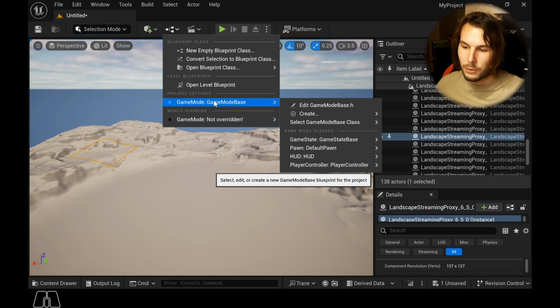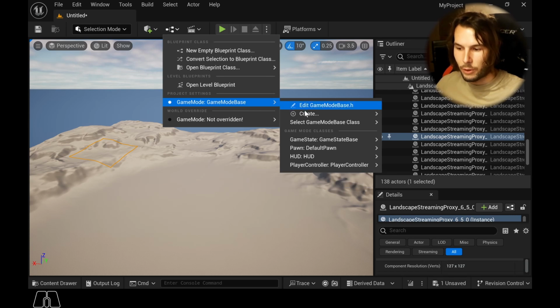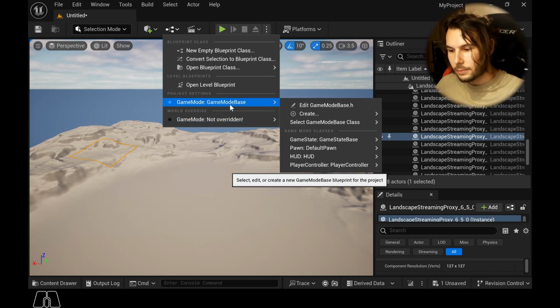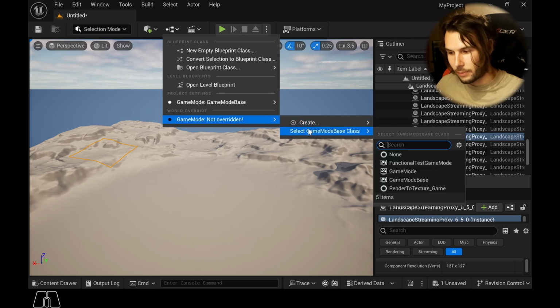We also have the option to set the game mode for the project settings. We can just select the game mode and so on. And we can also select a specific game mode for this world. So that is for the project, and this is for the whole world. We can also select a different game mode here, and this is once more specifically for this world. So be aware that if you want to have different game modes for different worlds, change it here, okay?